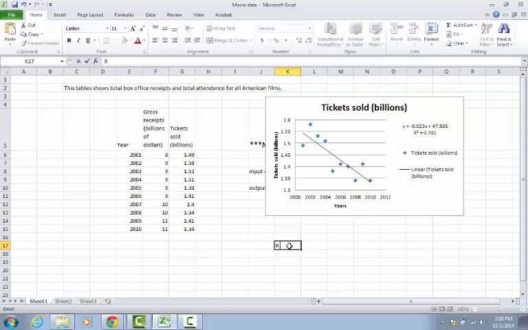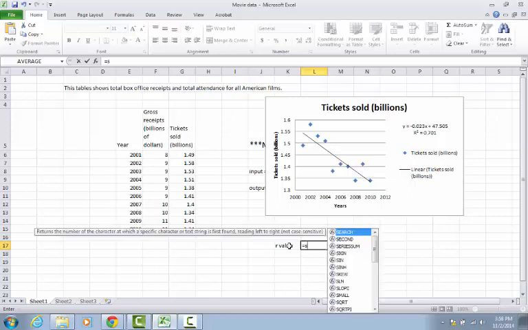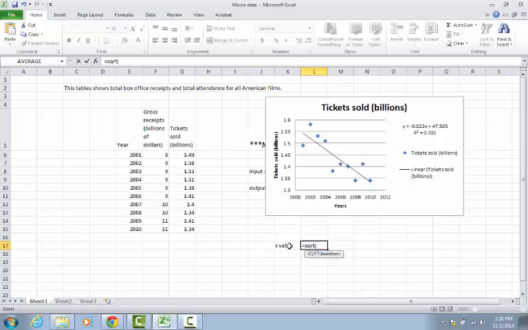To find the r value, I take the square root of the r squared value. To do the square root in Excel, put an equal sign, then SQRT, open parenthesis, and then type in the number that you want to take the square root of. In this case, 0.701. Close parenthesis and hit enter. My r value is about 0.837.